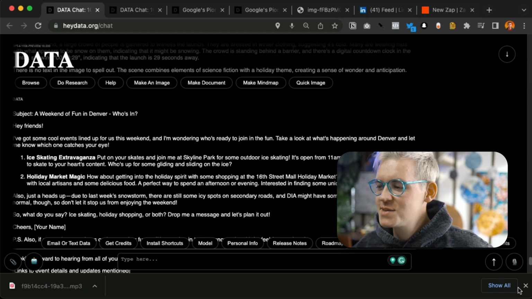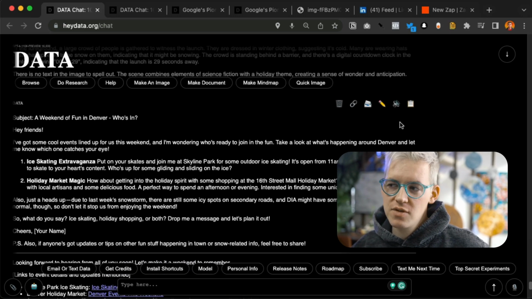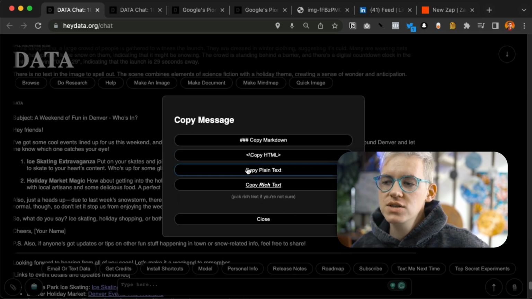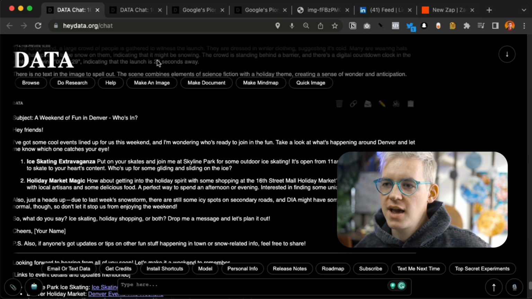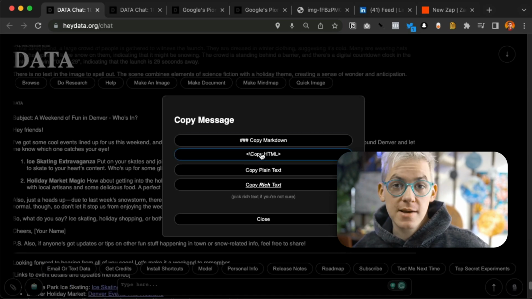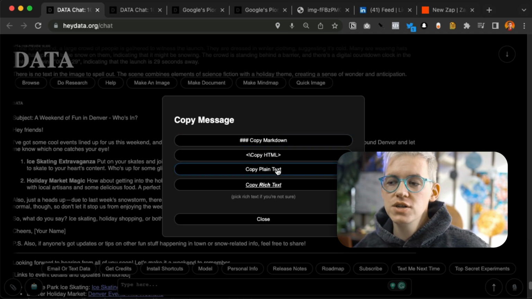Isn't that cool? So some really crazy stuff you can do with this interface that works with any of the messages you've sent back and forth. Or you can just copy and paste the original message. Say you want to email them. You just go copy rich text, and then you can paste this into an email. Or you can copy the HTML if you want to build your own website, or the Markdown if you want to put it in your Notes app. Or you can just copy the plain text if you don't need all the links and everything else.